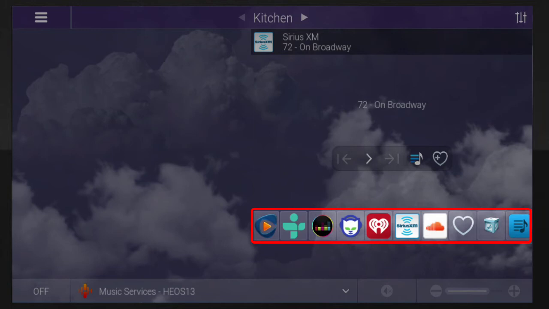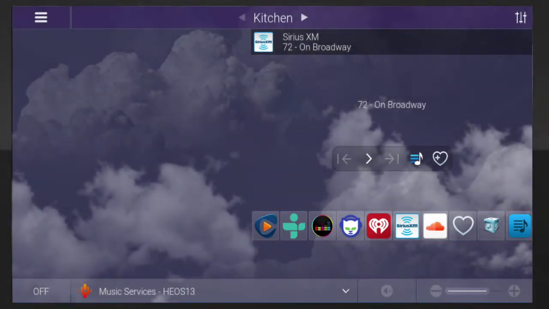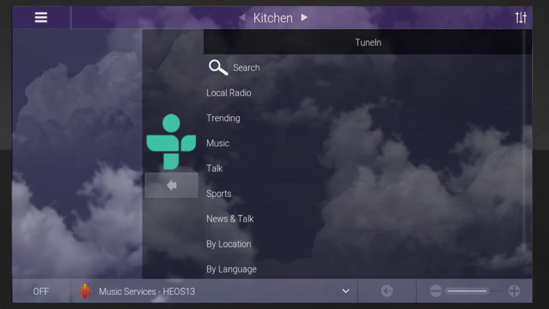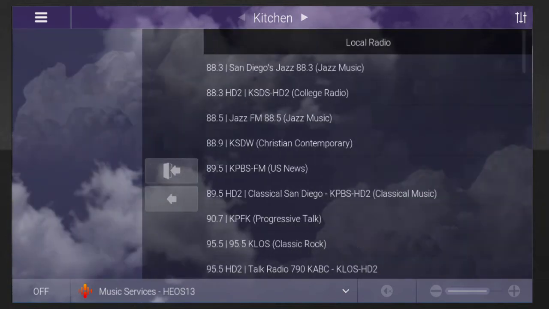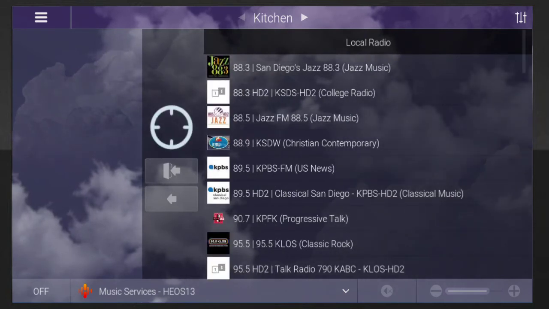Note: your available stations and streaming services will be determined by your provider and may be different from what you see in this example. In this example, you can see that we're listening to On Broadway on our SiriusXM streaming service. If I tap here on the TuneIn logo, the interface changes, allowing me to browse all music, sports, or talk radio channels. I can also tap Local Radio to browse all radio stations near my location.